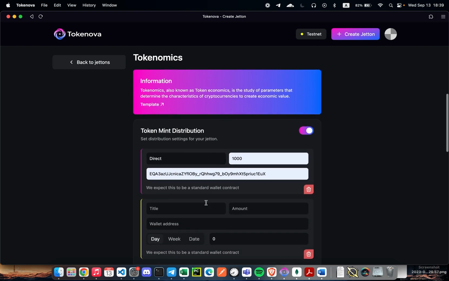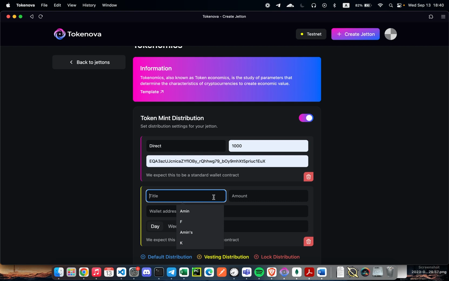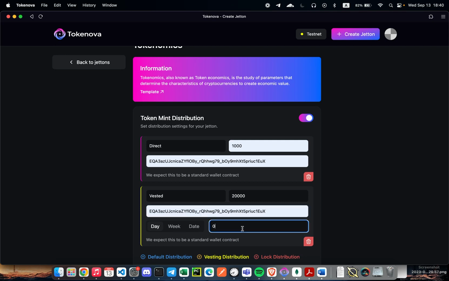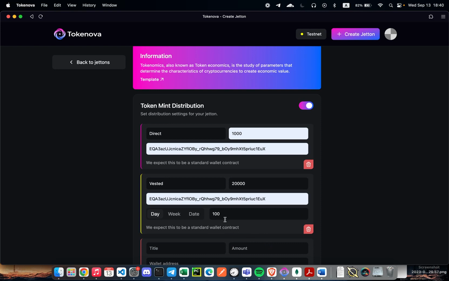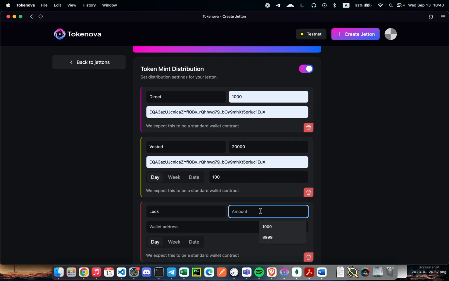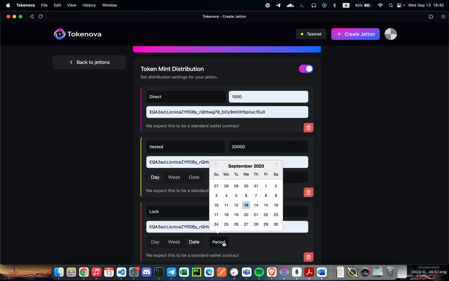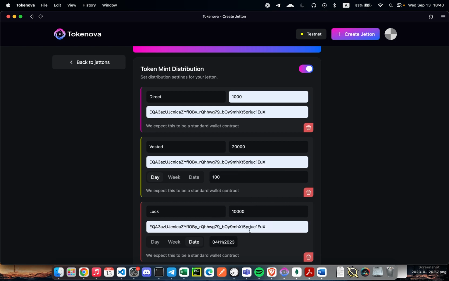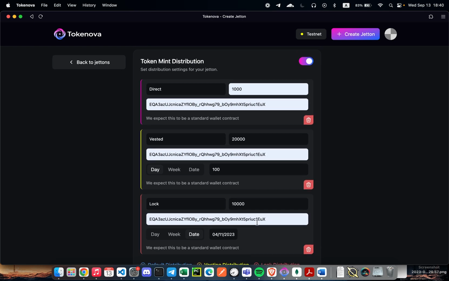We can have vesting distributions which will release funds over intervals of time. So we will create some vested distribution here. I will vest 20,000 tokens to this wallet address, and every day this wallet owner can only withdraw 100 tokens. The last type of distribution is the lock, which you should already be familiar with. It's pretty simple. In a lock distribution, we lock some tokens for a specific amount of time. So we just lock this for about a month. And this is the distribution of the minting tokens.